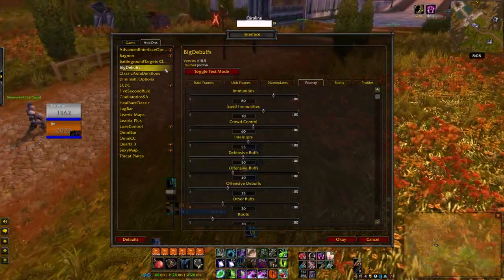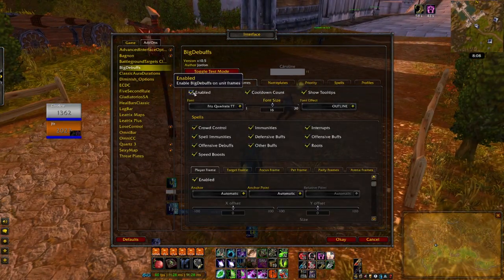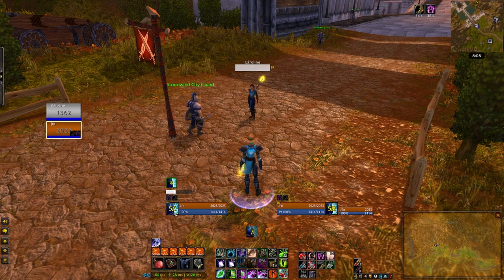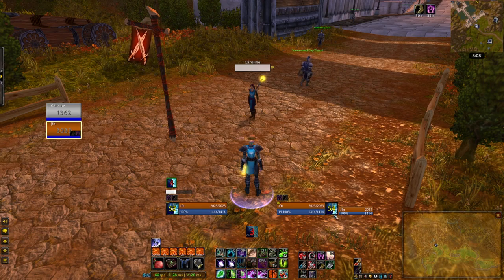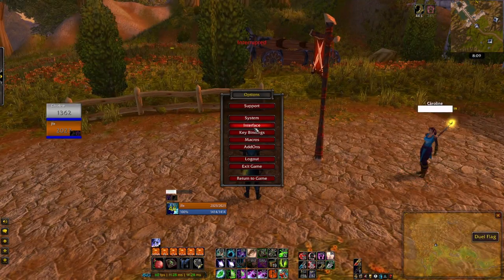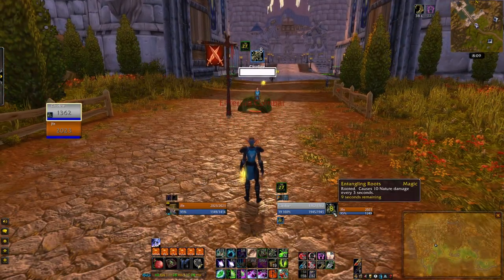So coming back, I actually think I know what I had big debuffs on for. Yeah, big debuffs. I actually had this disabled, which was really bad. But it shows the CC over my portrait, which I think is really helpful. So when Caroline feared me, it would have shown there. And if I had Caroline rooted, like we can see here, hold on, I have to turn on test mode. It should show her in a root. Yep, so it shows her in a root, her nameplate.